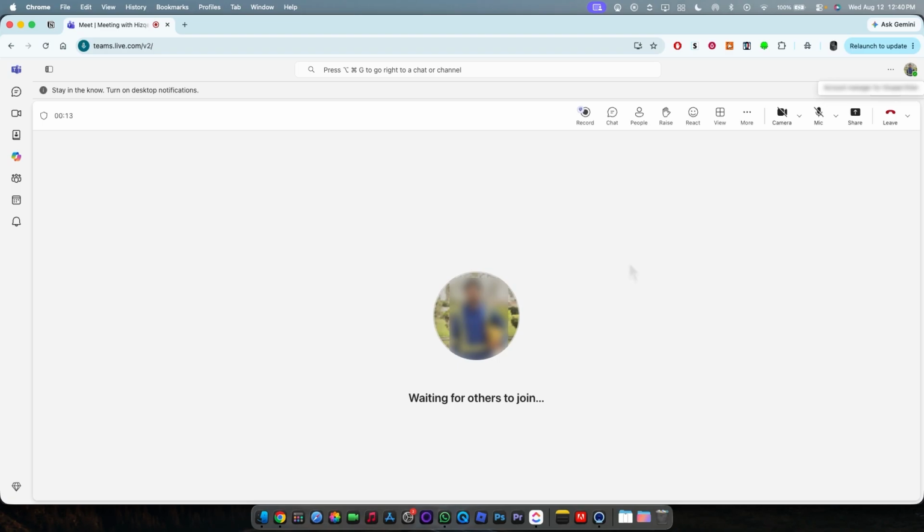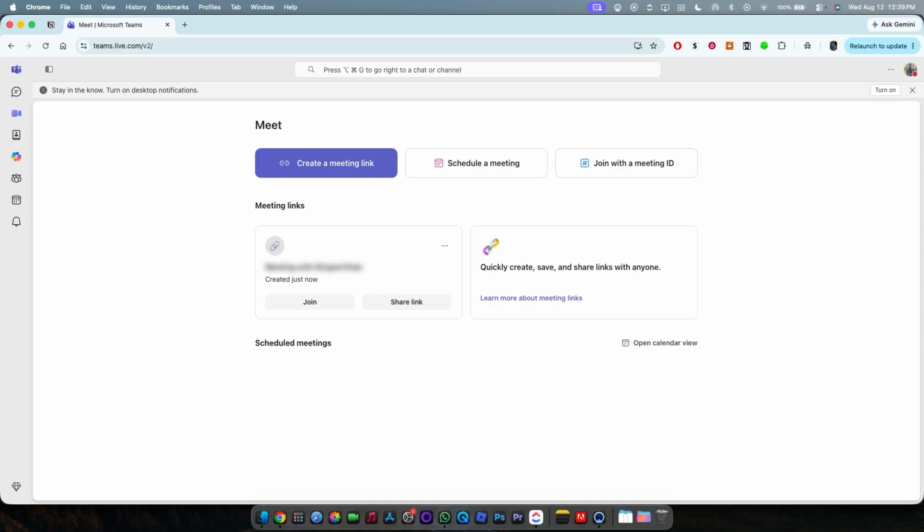Here's how you can keep your Microsoft Teams status always available. First, open Microsoft Teams and create a dummy meeting. You can do this using either the Teams website or the desktop app.